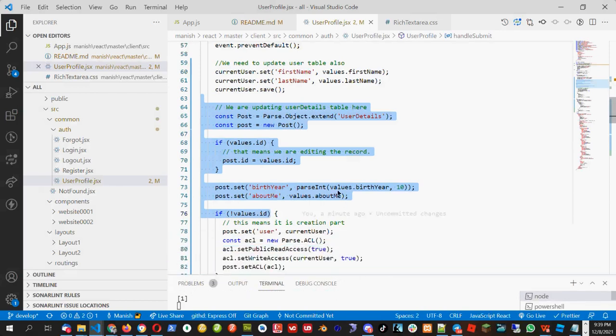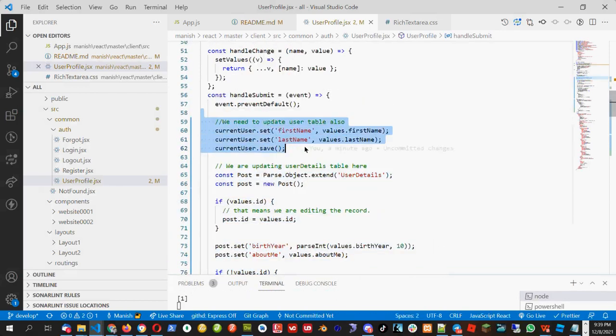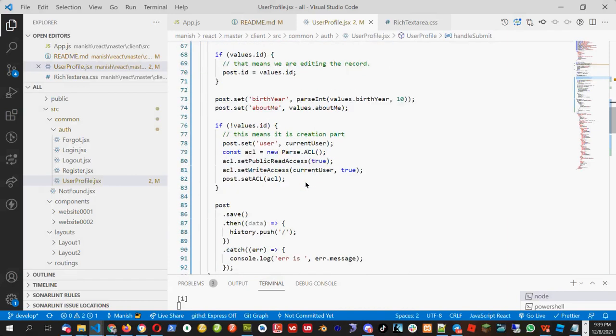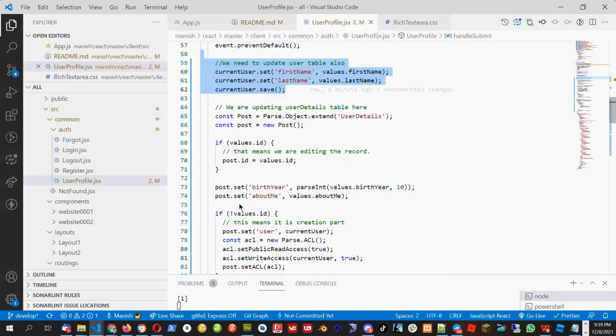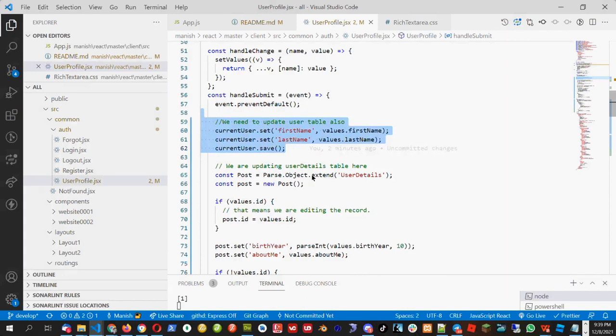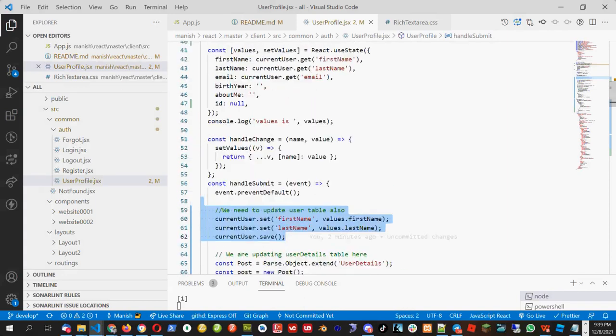So those who have not written it, they can add this part. I already gave you time to do it. Just add this part to update the user table.